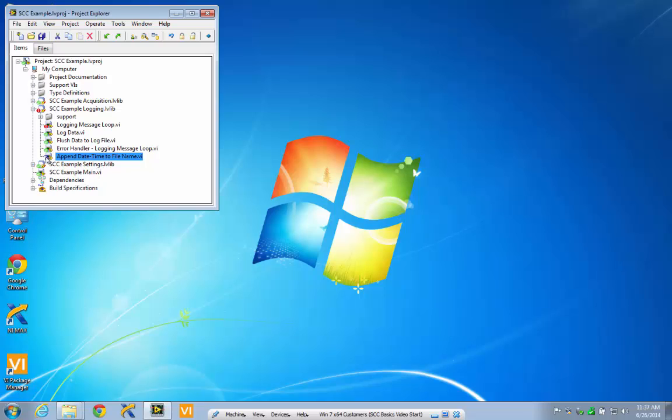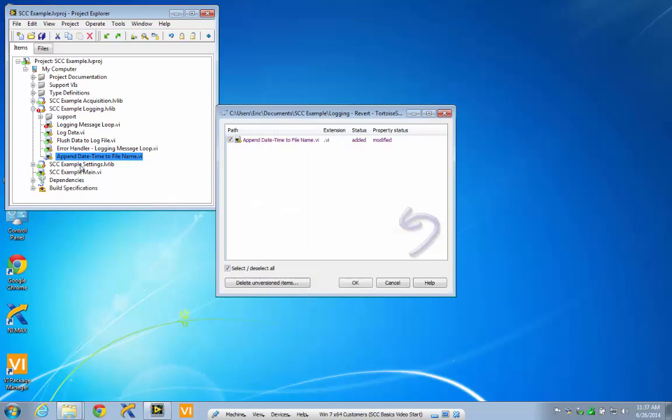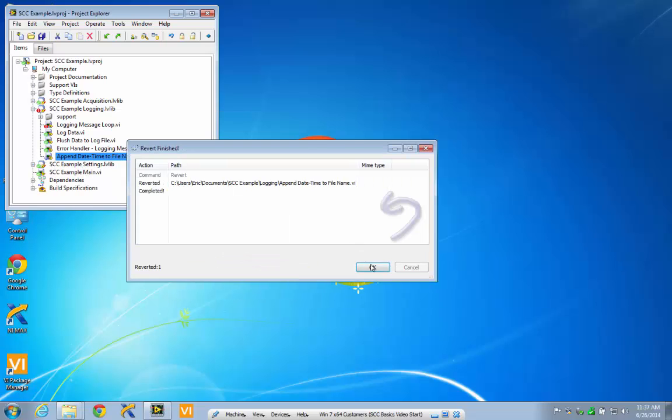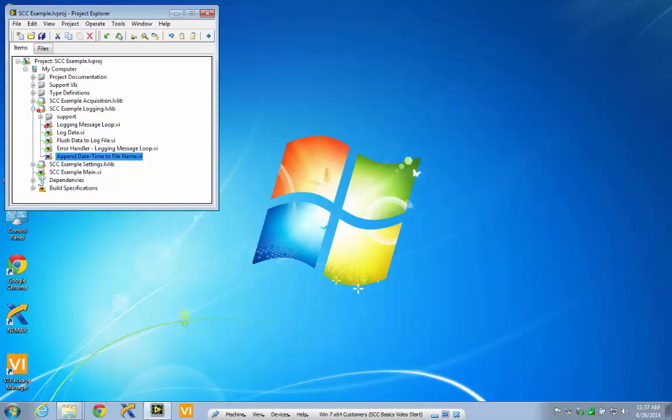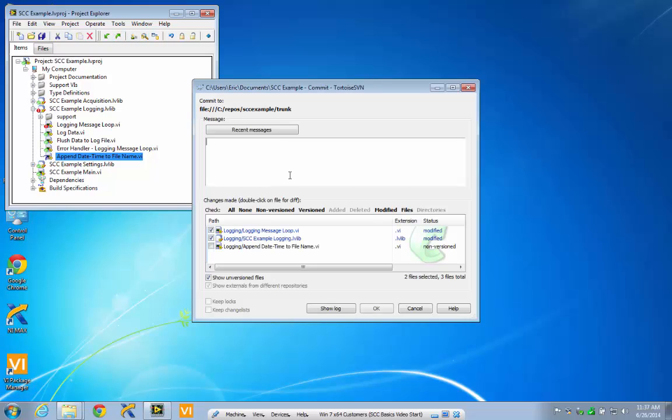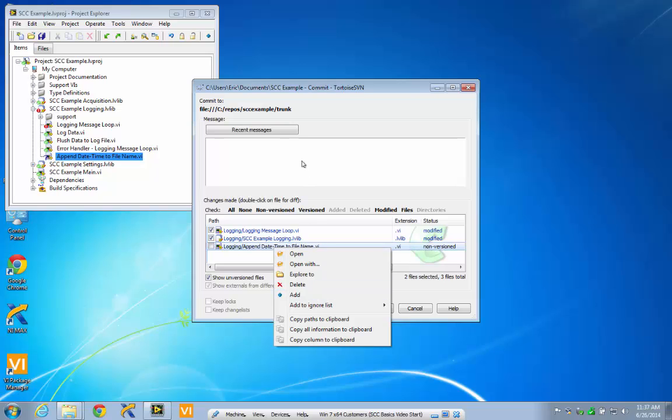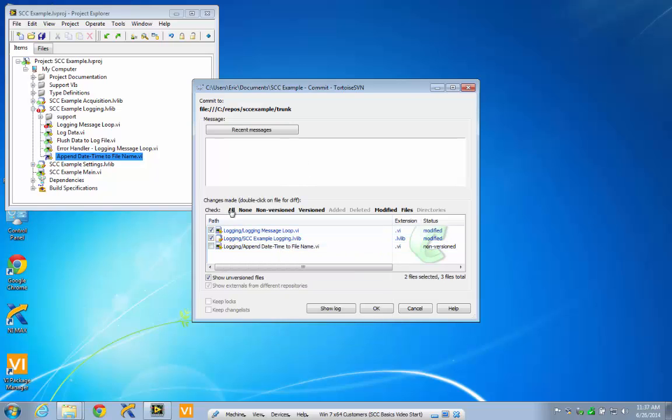Just to show that I can do this another way too, I'm going to undo that add. I'm going to put it back to a non-versioned file. And I'm just going to do, again, an atomic commit up here, multiple files. I can also add this file from here, as well as if I just check all and I select everything in here, SVN is smart enough to know that when I commit this and I've checked this, that it's automatically going to add that to the repo.